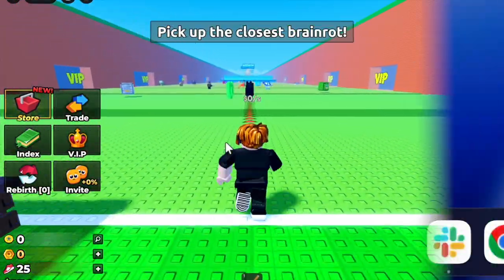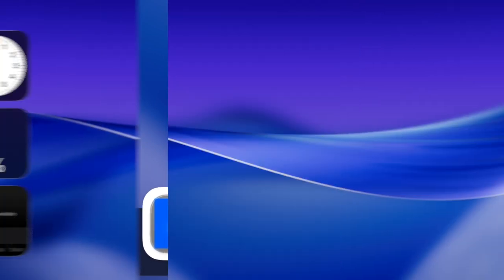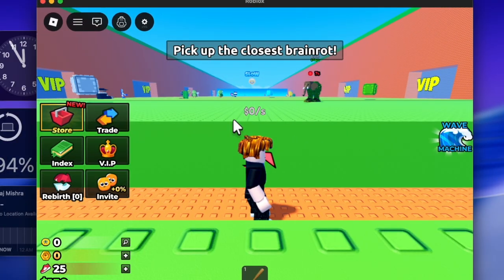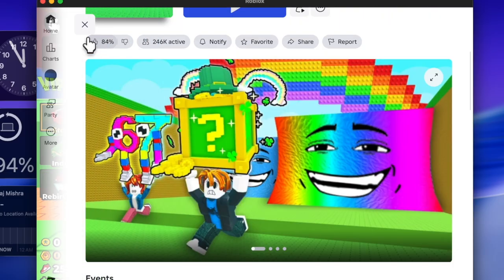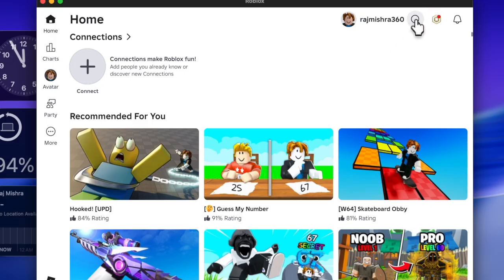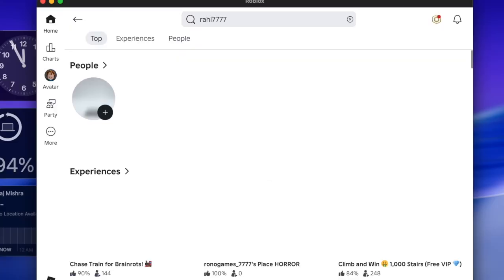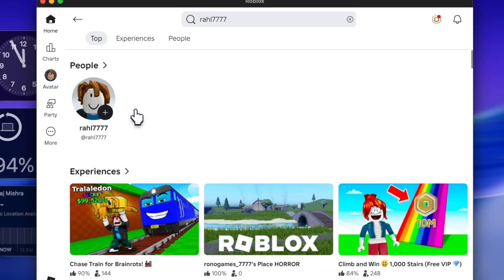So first you have to launch the Roblox app on your device, and then you have to sign into your Roblox account if you are not already logged in. After logging in, you have to locate the search bar at the top of the page and type the username of the player you would like to block. And when the search results appear, click on the correct profile to open that user's profile page.